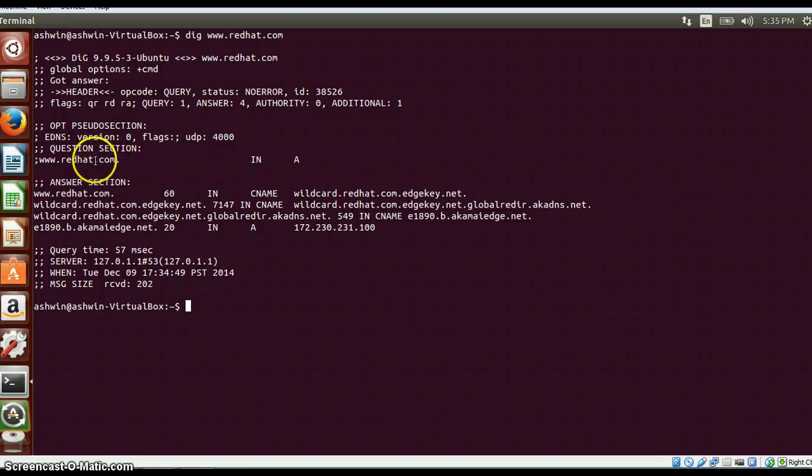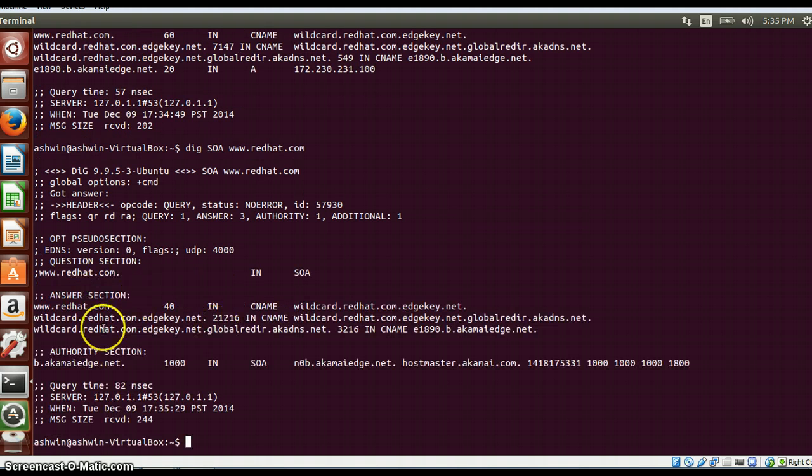So this is the query which we have done, the answer section, and basically there are two more, which are the authority section and the additional section. And at the end, these are the statistics. So you don't see the authority and additional section here. In order to view that, I guess we can use dig soa.com. So here you can see the authority section as well.